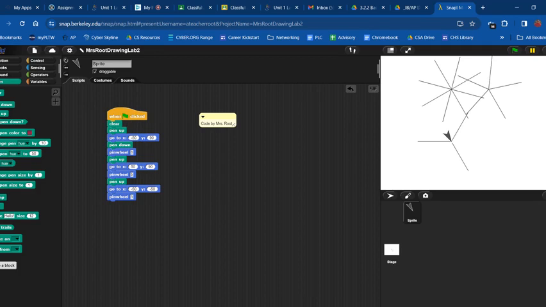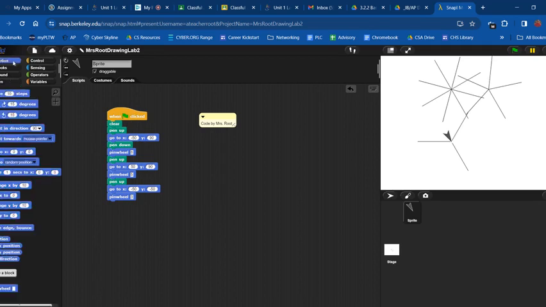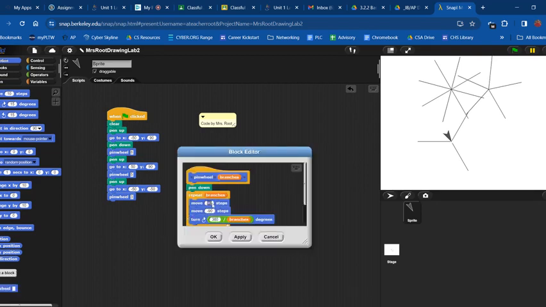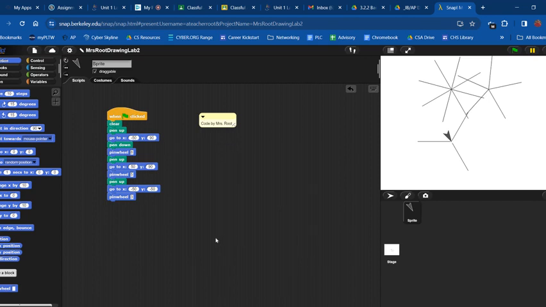Now, if I want to make them smaller, because they are a little bit big, I come back here and I can edit. Instead of going 90 and 90, maybe I'll do like 50 and negative 50, just so they're not so big for this particular example. And that's our first assignment for this drawing thing.